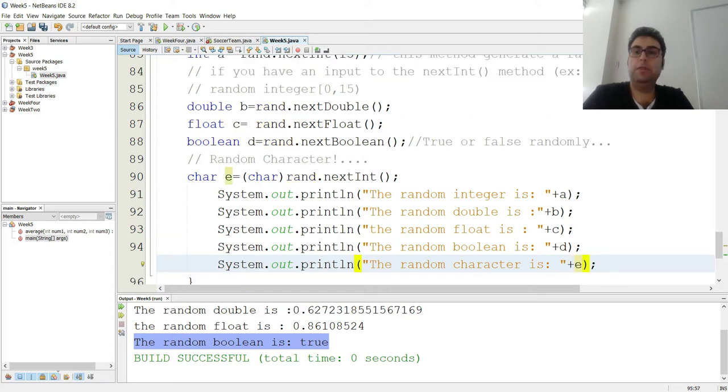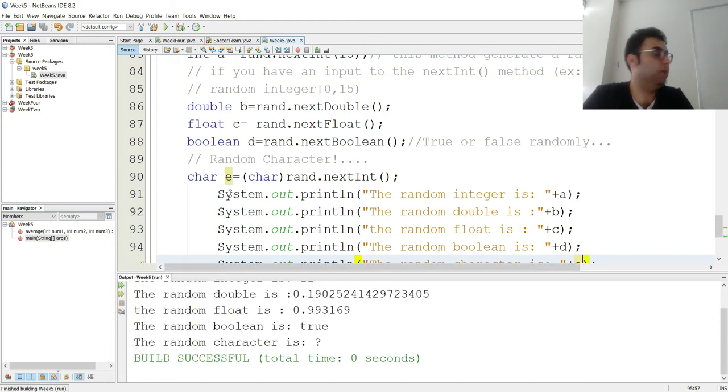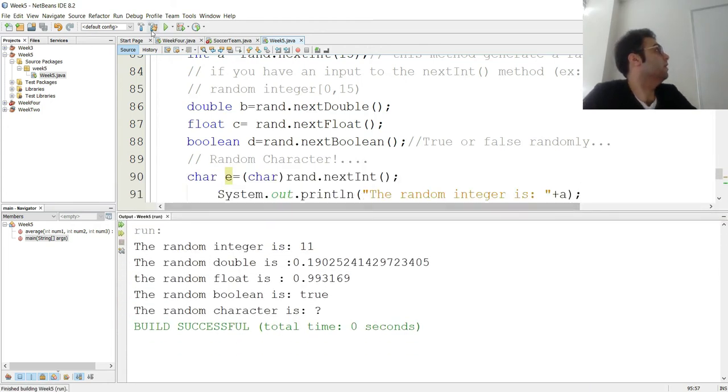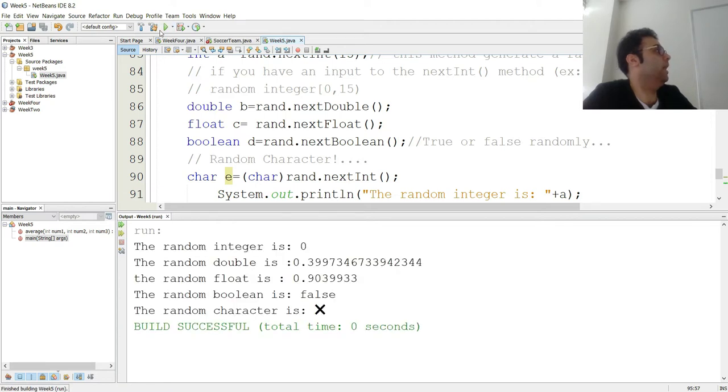Alright, let's print it out and see. Alright, so this time I got a Chinese letter. I don't know what that means. So you see, I'm getting a Chinese character. Why? Oh, I got the X now. Square. The reason is because I'm randomly generating a big number, right? So I have to limit that.